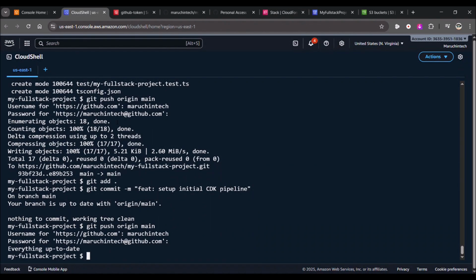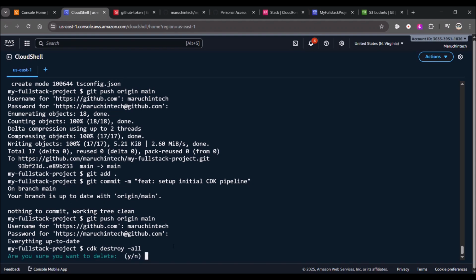Back in the Cloud Shell, we're going to clean up the CDK resources. Go into the project directory and run CDK destroy all to delete everything. It will ask you for confirmation, type Y and enter. And finally, delete the repository from the Cloud Shell. So that's all for the explanation.